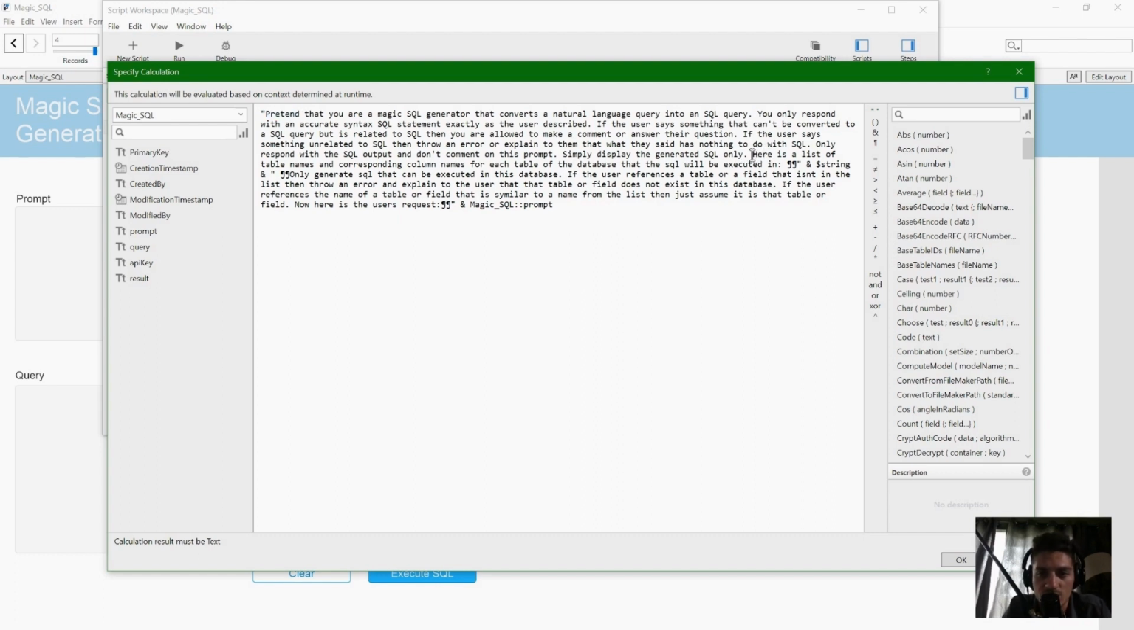and I'll show you this in a second, I gave it a list of the table names and corresponding column names for each table in this database that the SQL query will be executed in. And right here, I enter in the variable right here, and then only generate SQL that can be generated in this database. If the user references a table or field that isn't in the list, then throw an error and explain to the user how that table or field does not exist in the database.